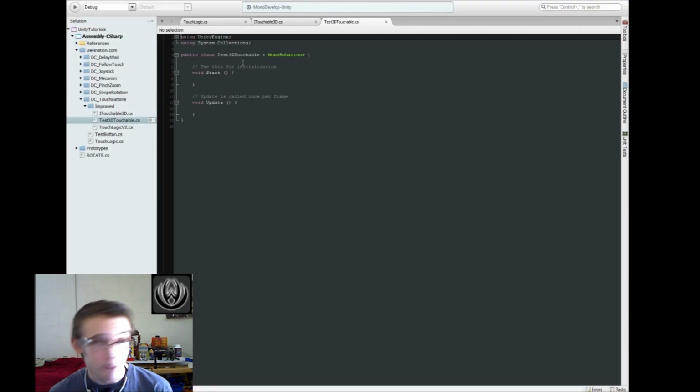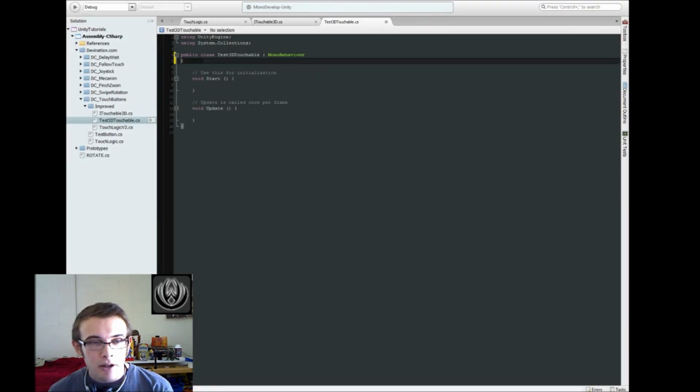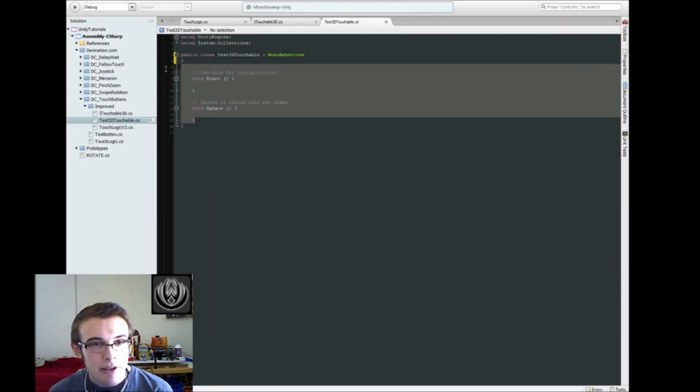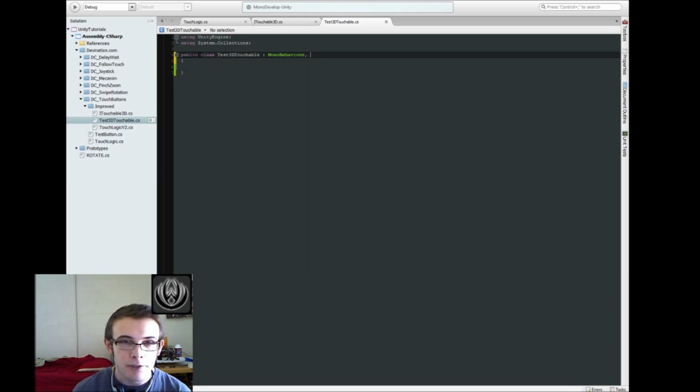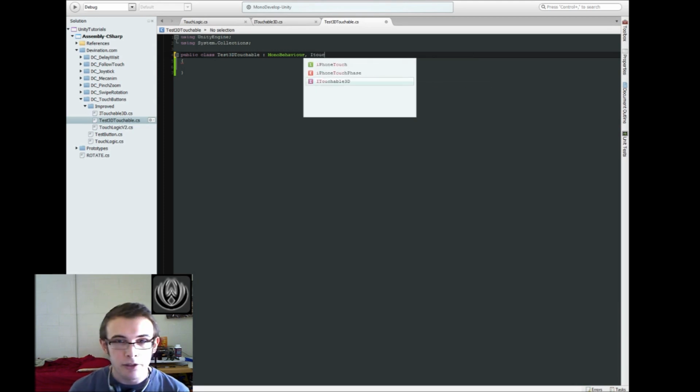But it will do stuff for our box. Alright, so the way that you implement an interface in your scripts is kind of like inheriting, except you do a comma, and then you could type in Touchable3D.